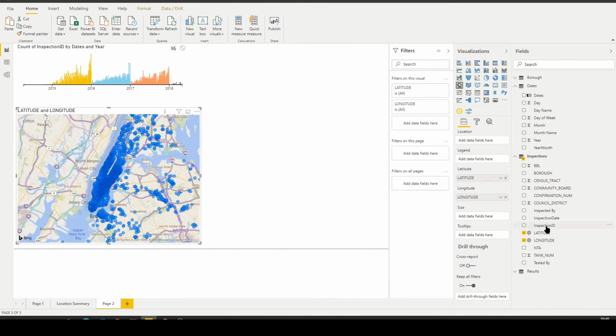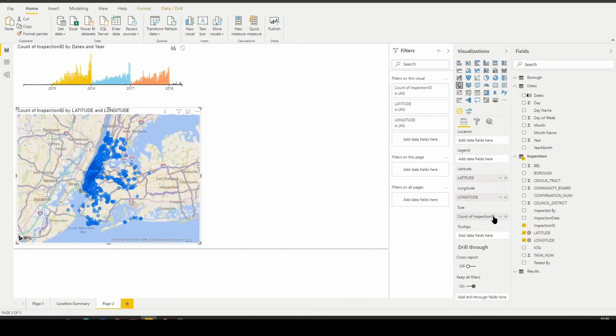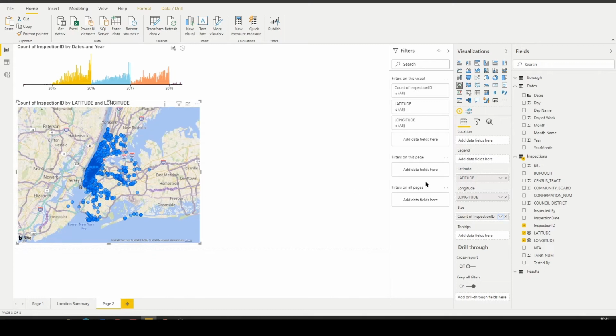We need a size for it, didn't we? So our size is going to be our inspection ID again, and just dragging that in, straight away it says it's going to be a count. So you've got numbers you can go away with, but it's intelligent enough to know these are IDs, so these are going to be counts. So that helps you get going, doesn't it? And then from there, it was just a case of figuring out what else we could put in here to fill the space.